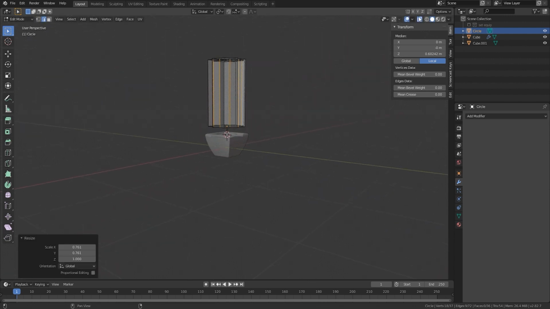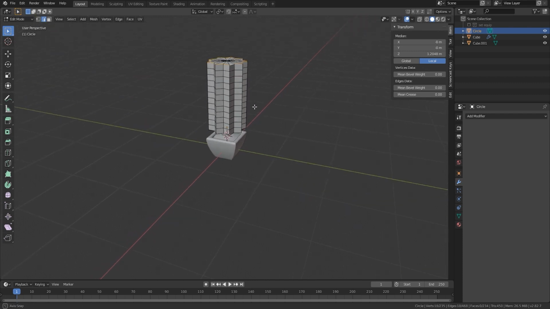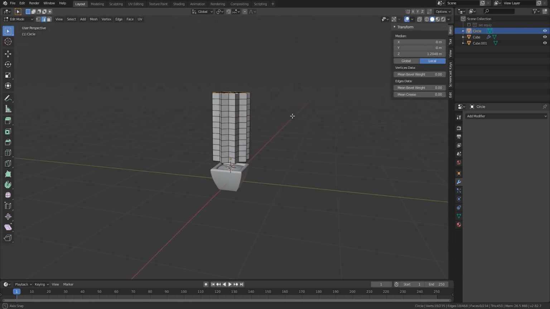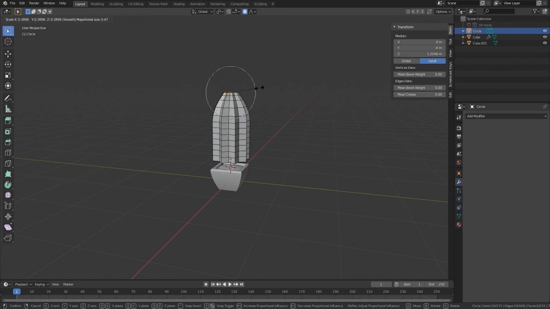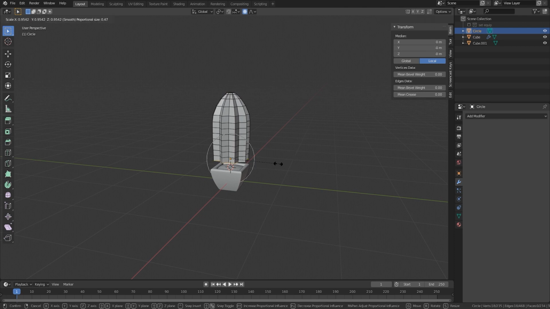Add edge loops just as we did with the planter using Control R and use the scroll wheel on your mouse to increase the number of edges added. Select the top ring and with proportional editing on, scale the top inward by pressing S and dragging with the mouse. Repeat the process at the base.